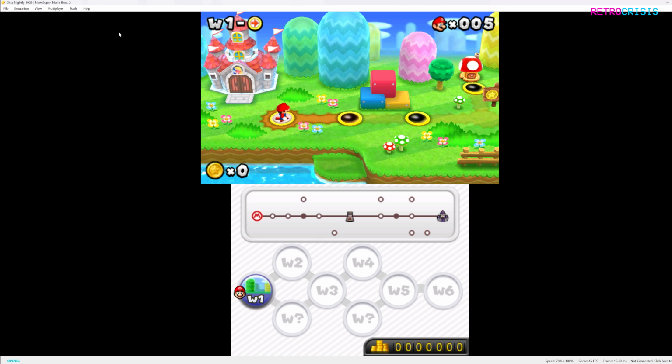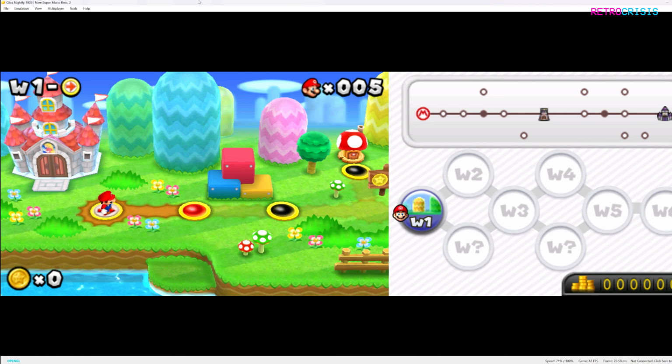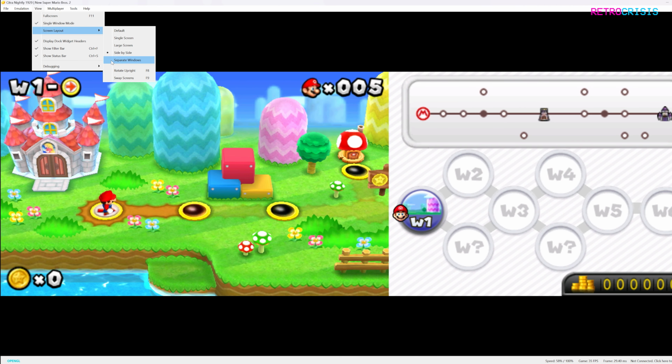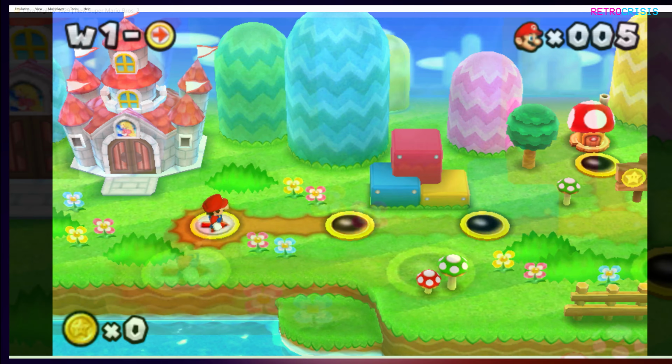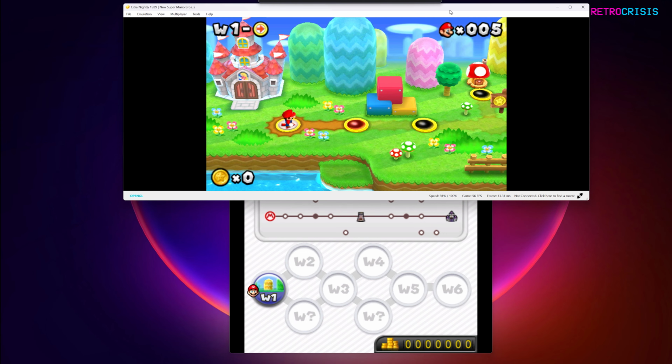Let's go to default, and this looks like a more traditional 3DS display. Let's go to single screen, and you can do away with the bottom screen entirely, and side by side, which gives you identical vertical resolution. Or you could try something totally different, which is separate windows. And this will actually put both of the screens in their own application windows.